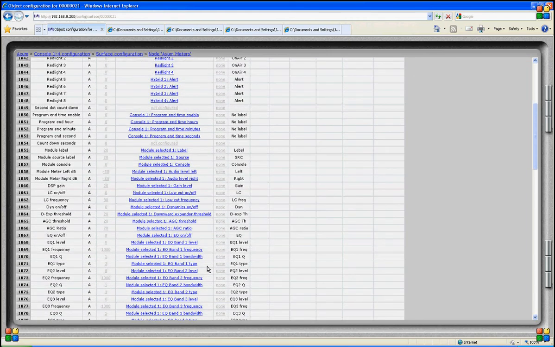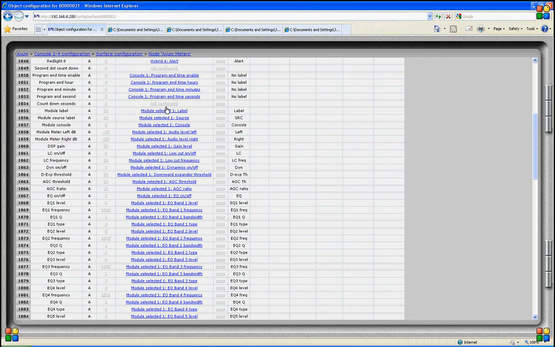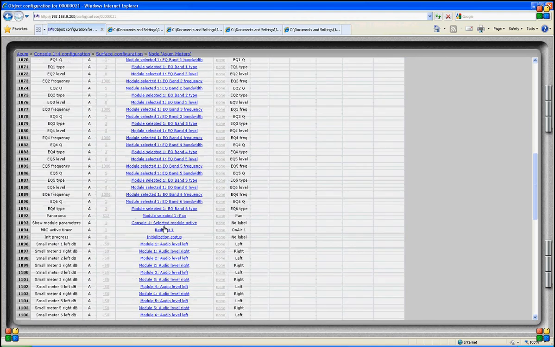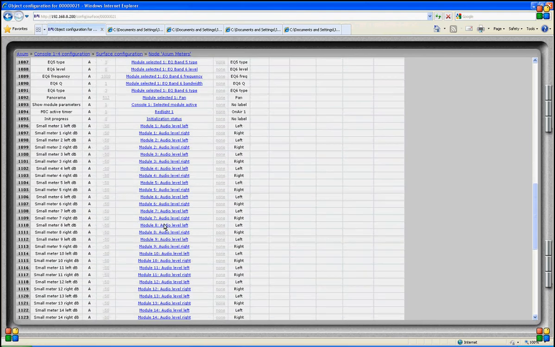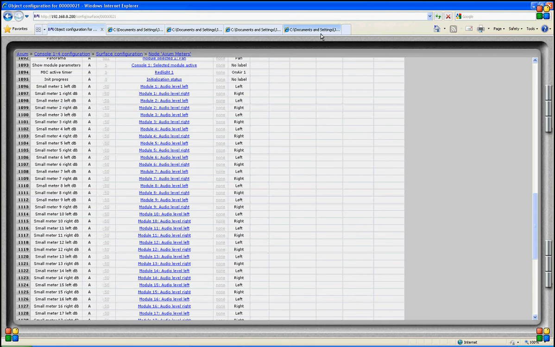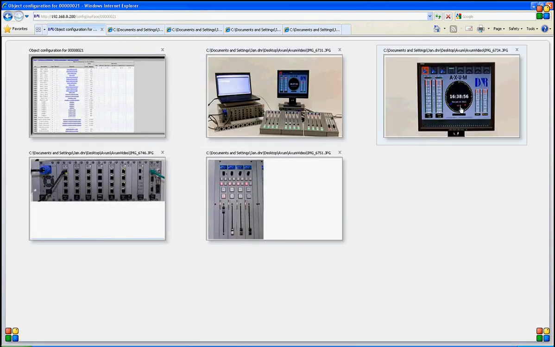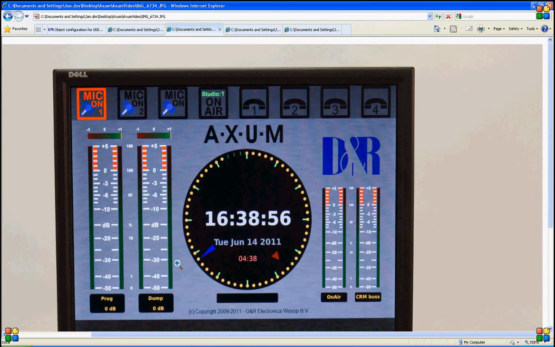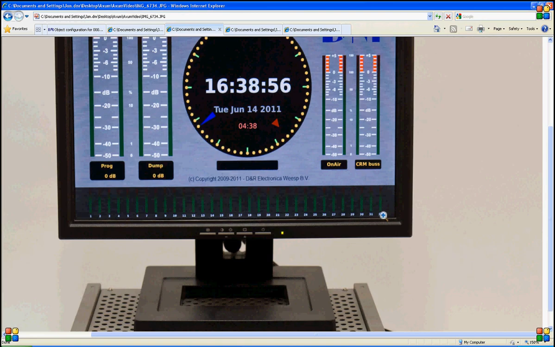Further down on the page we see all the settings for program end time in minutes and seconds. That we can see on screen as well as the countdown time. Further down is an overview of a complete module. And as last item we have 32 stereo meters that we can assign to various sources. Normally this will be the channel meters 1 to 32.